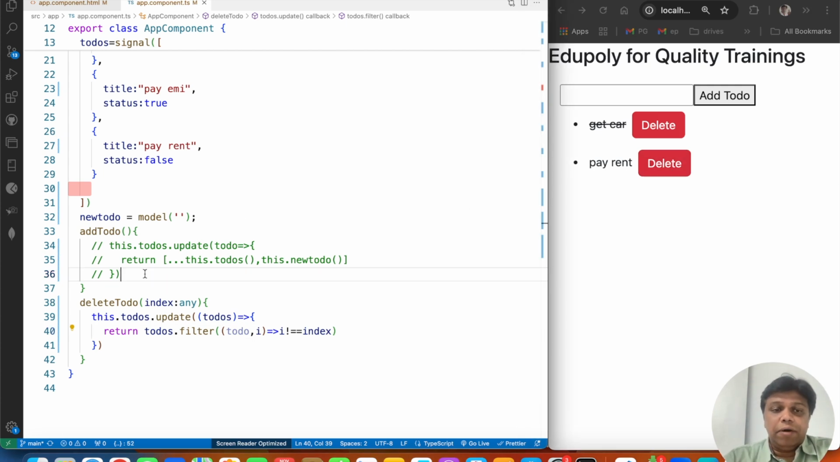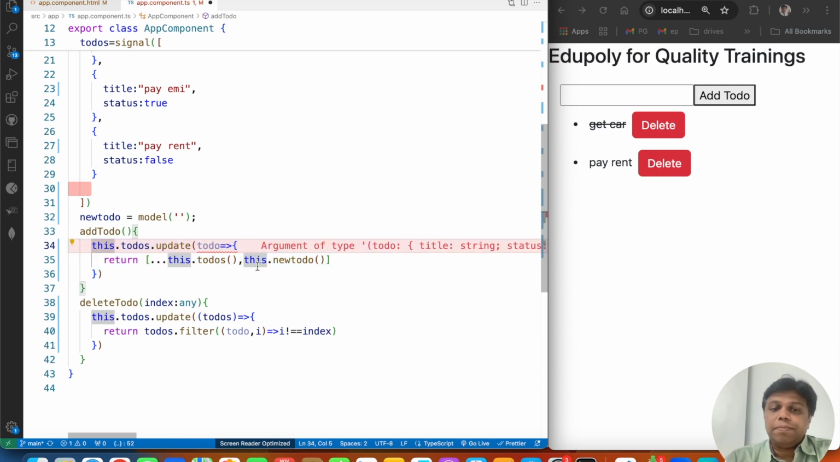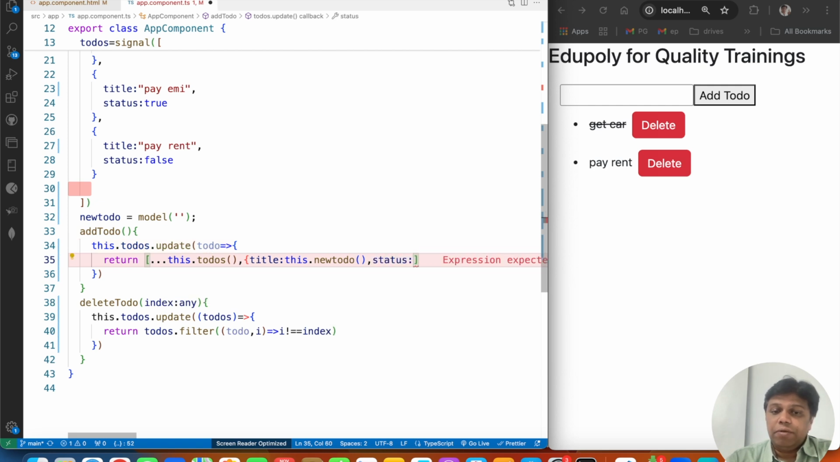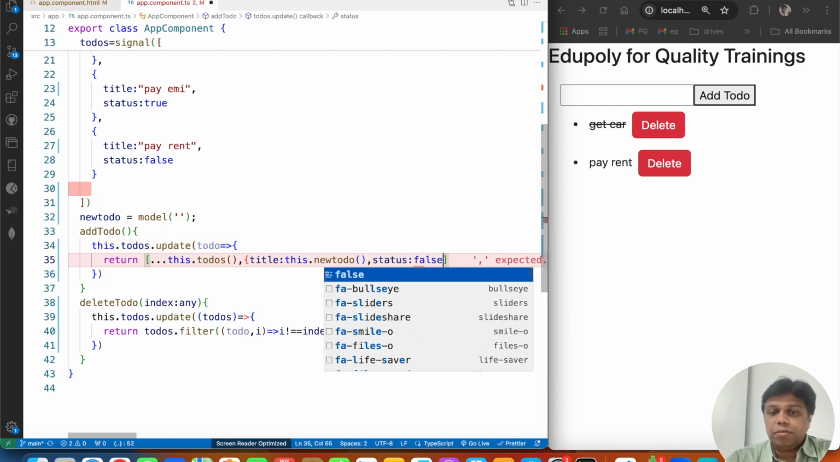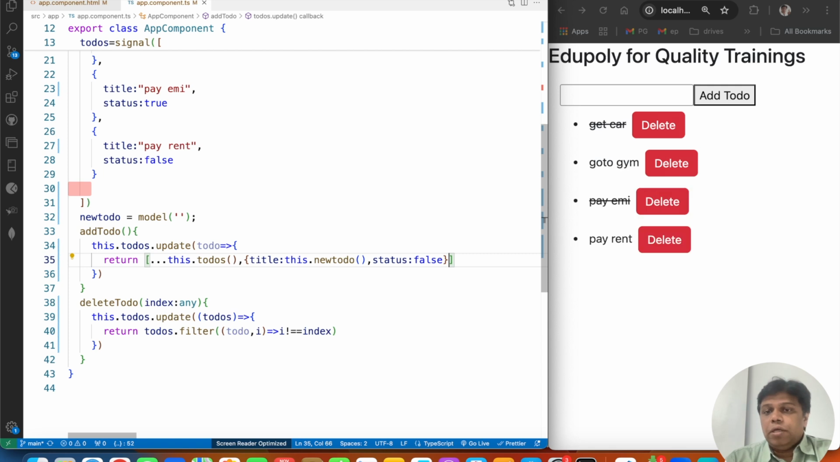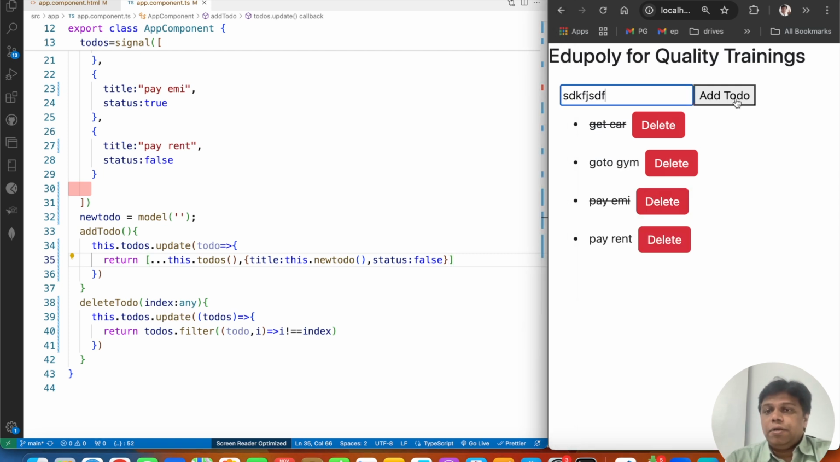And here we were having an error for adding, so let us complete it. The error is that earlier we could directly insert only a string. Now it is not sufficient. We have to insert an object with a title property that will be coming from the new todo signal, and then a status property that will be false by default. So now there is no error. We can add a new element and it will be displayed.